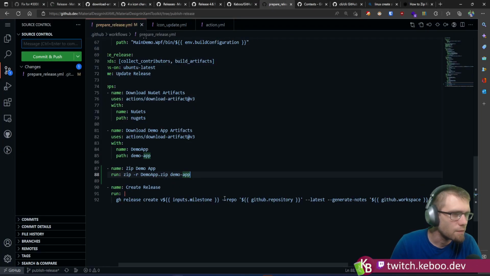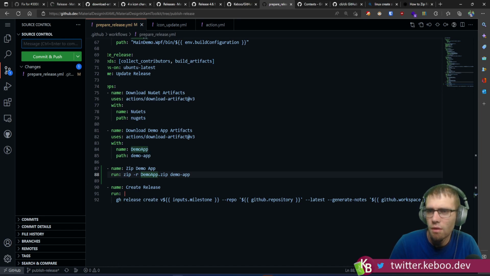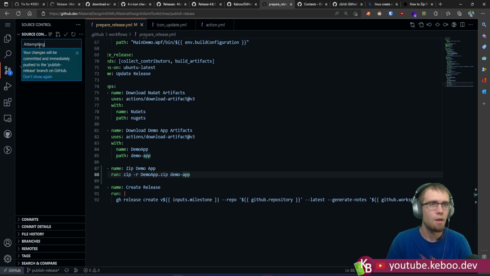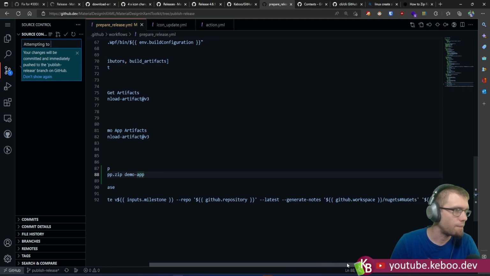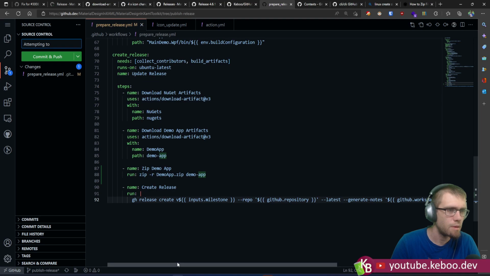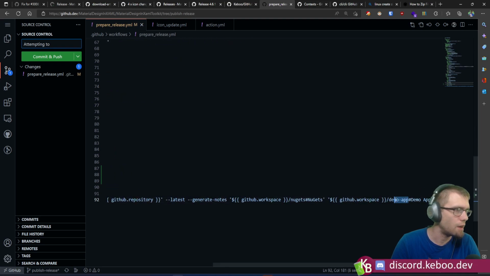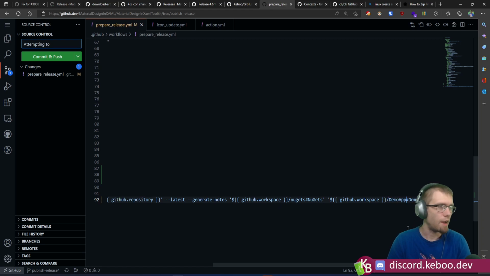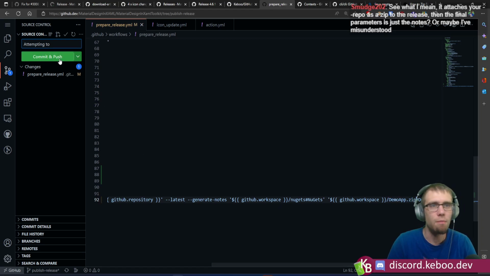Let me look. So the final parameter is just the release notes and you can... yeah. So oh, we need to change this guy up. Let's see. Demo app. In theory, this should become demo app.zip if the above command is correct.